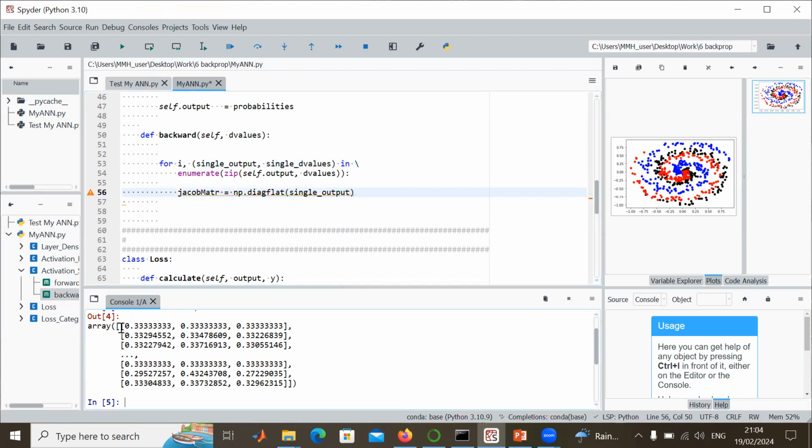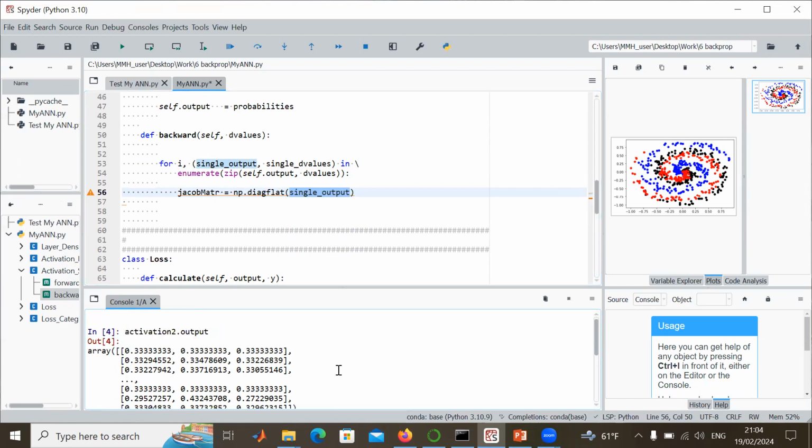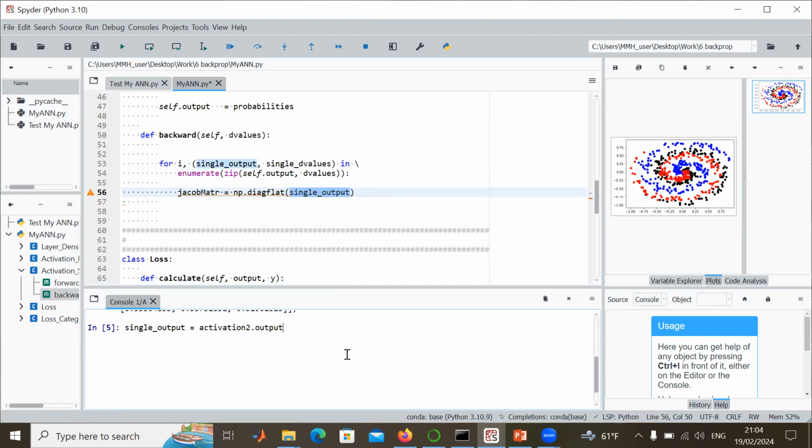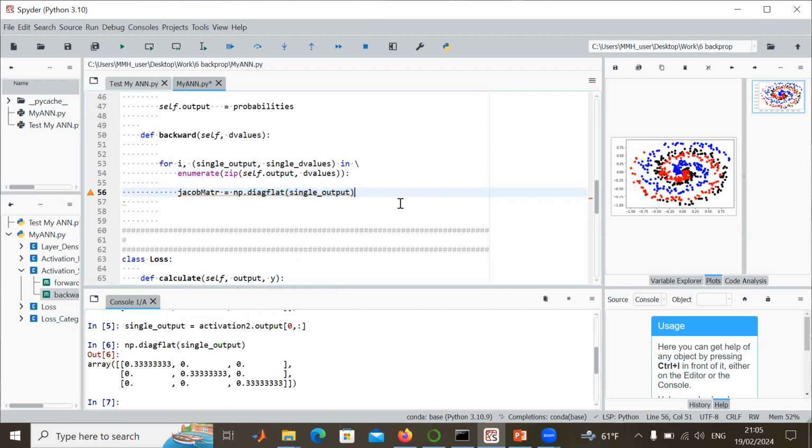I also want to remind you of that, so let us actually show that directly. We have a single output, and this would be, for example, the output from the activation. Let's say we just want to take a look at the first row, all columns. Then we get a single output. And if we just apply diagonal flat, then we get a diagonal matrix. That's the first part of the derivative from the Boltzmann distribution.